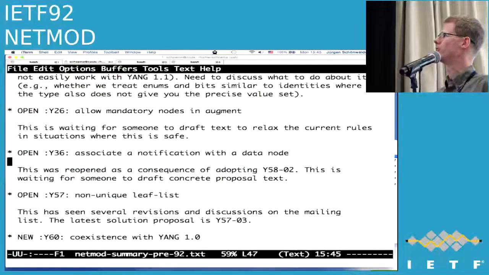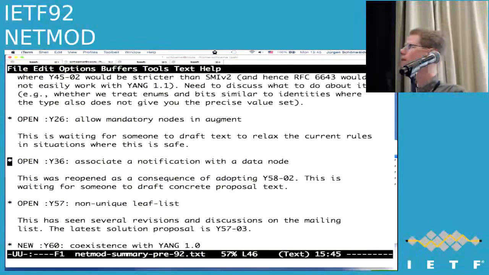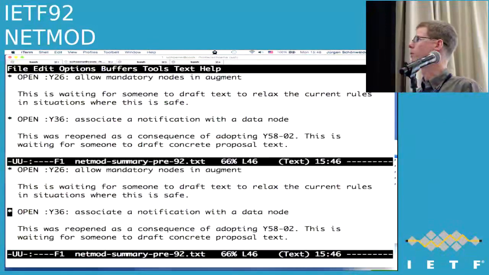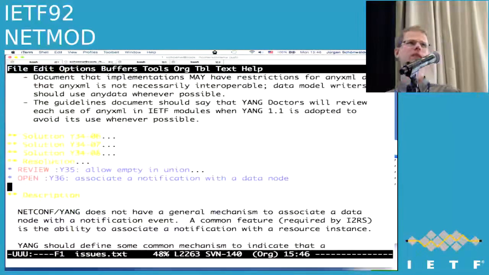Okay, the next open issue is 36. Associate the notification with the data node. That means being able to inline notifications and not only have them on the top level. So currently you can define notifications, but you always have them on the top level in the module. And this proposal is to be able to associate the notifications with the data that you're modeling and put them inline in that definition. For example, if you want to have a notification for an interface, like link down or something, with this proposal you could put that notification where you define your interface list, in the interface list.